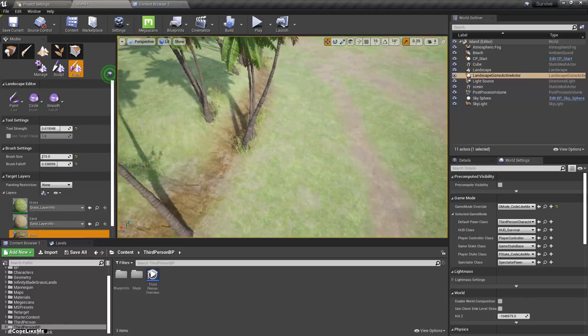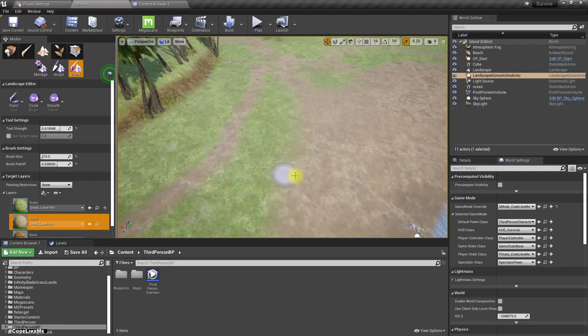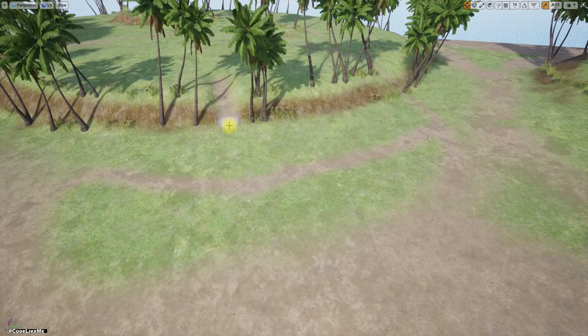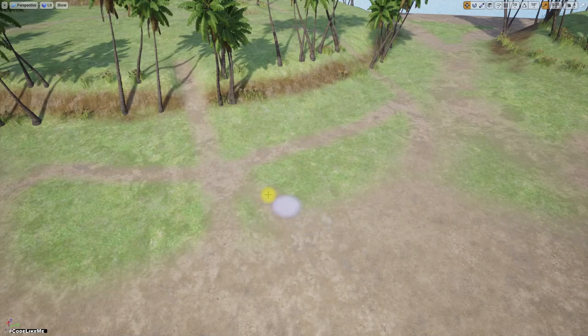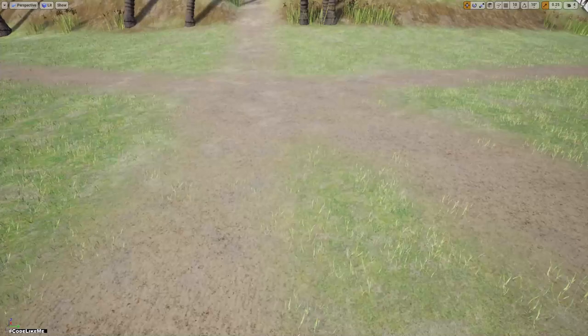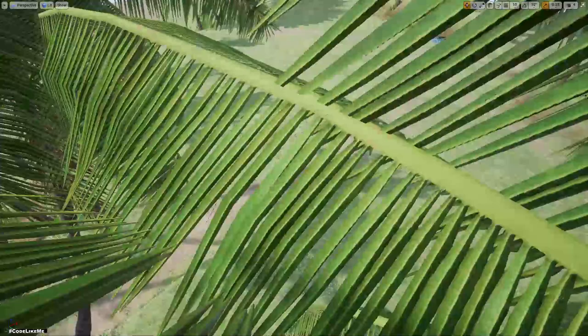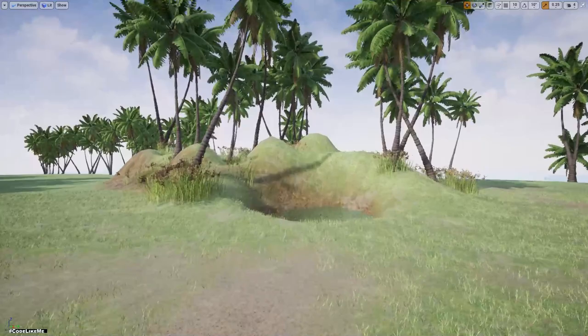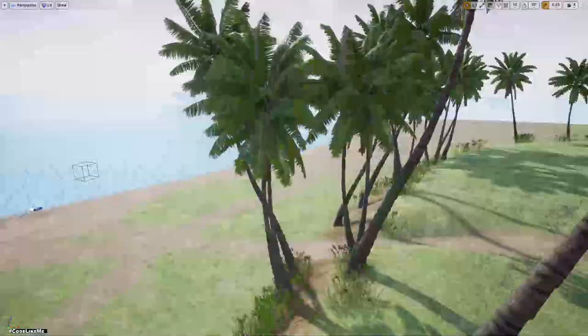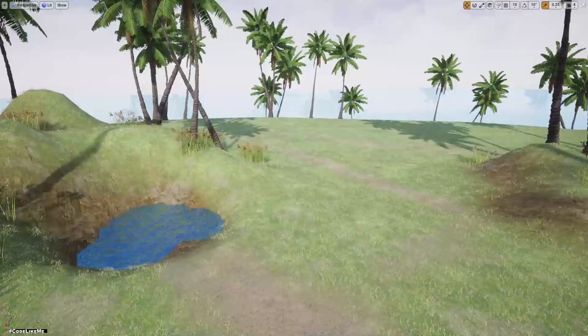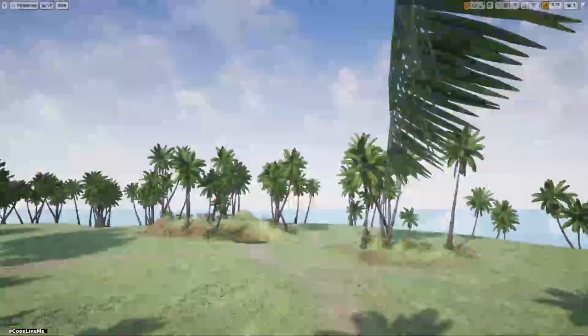Right. Now let's paint some sand layer here. I need it to look more like a path. So let's paint it like this. Alright, this would be clear enough. Also I don't need to make it very long from the beach to here because the character is already weak and movement speed is slow. So I want to keep the distance minimum. Okay, so now the path is clear.